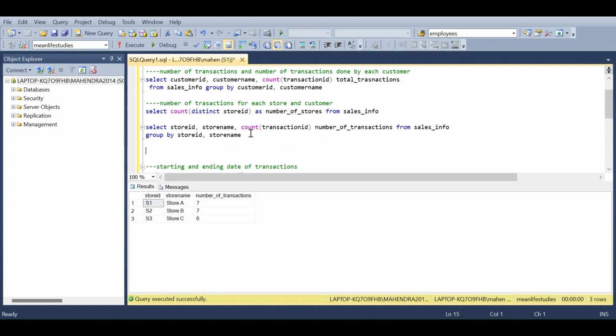Now to find that, we have to use customer id and customer name here. Now you are adding these two columns. Without this, it is the number of transactions for each store id, right? Now you are going to find the number of transactions done by customer in each store and by each customer id. Now you have to use group by customer id and customer name.